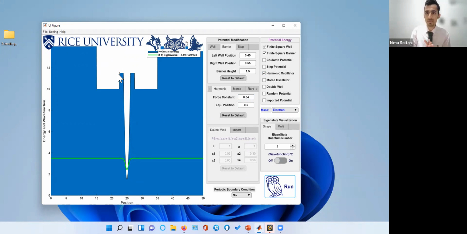The power of this program is that you're not limited to this finite set of potentials. You can select many different 1D potentials. You can actually design any 1D potential using any other external program like Excel or MATLAB, for example, and you can import that potential right into the program. The way to do this, I'm just going to unselect all of these options and select the imported potential.